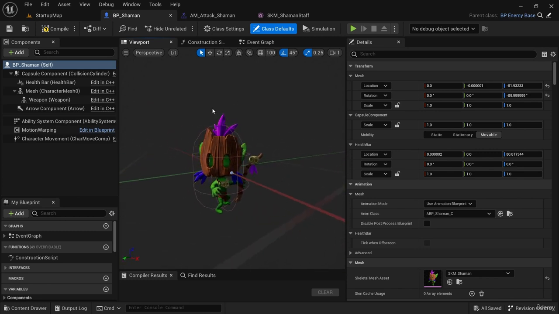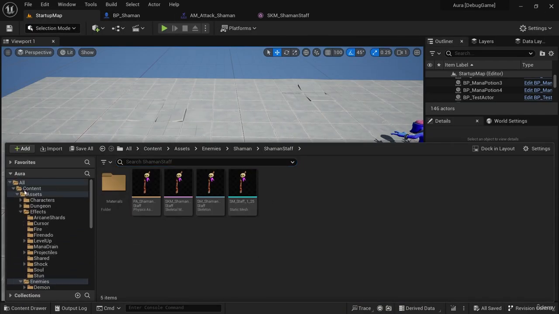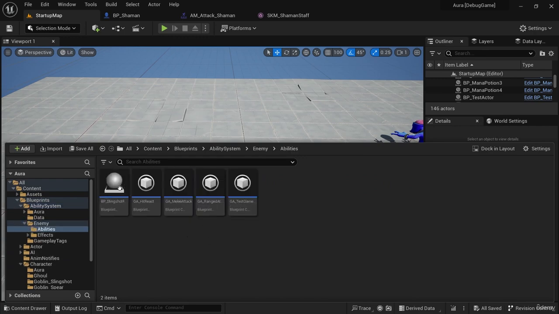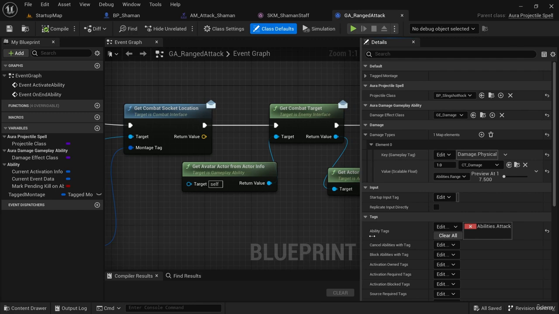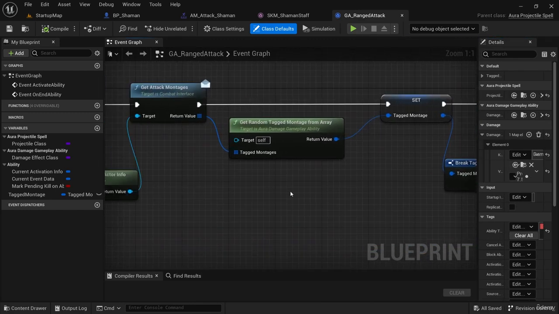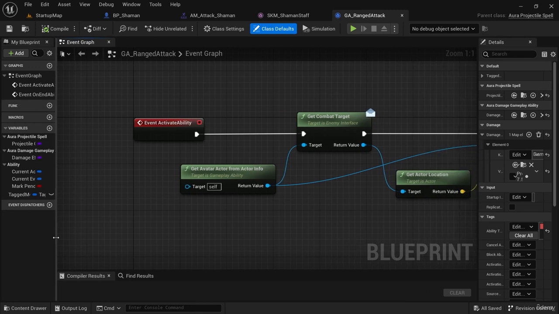So, for that reason, I'd like to take a look at the abilities we already have. Now, if we go into Blueprints, Ability System, Enemy, Abilities, we have this ranged attack. And ranged attack seems to have everything we need for a shaman to launch a projectile. Let's go through it and see if that's the case.